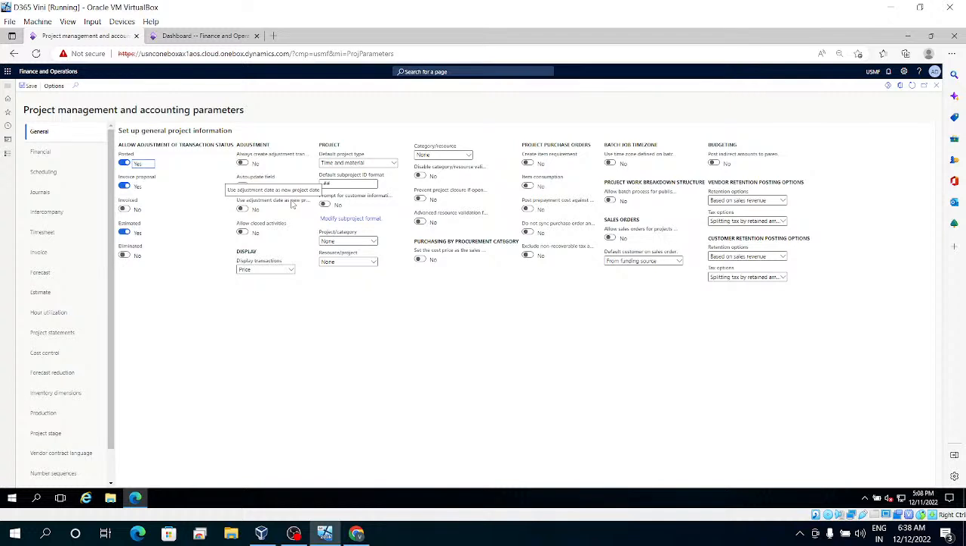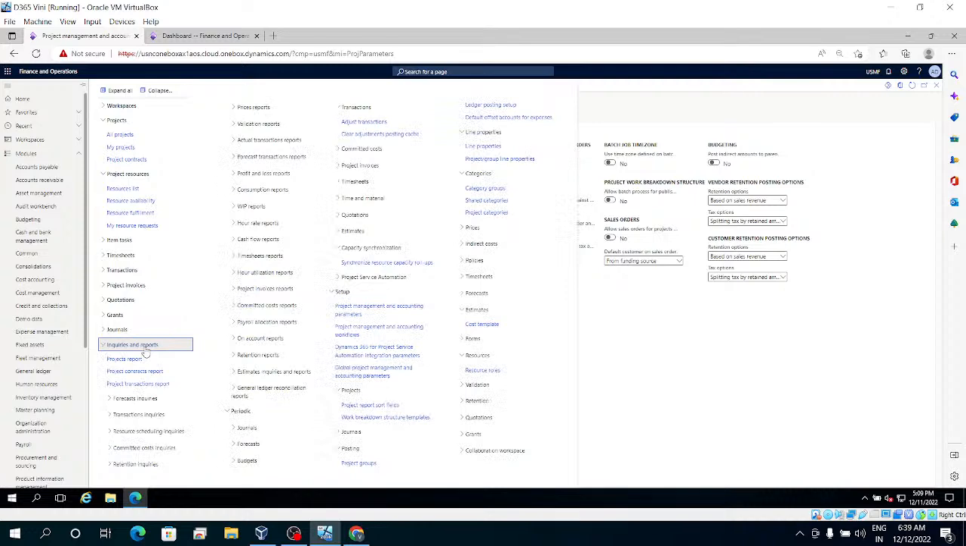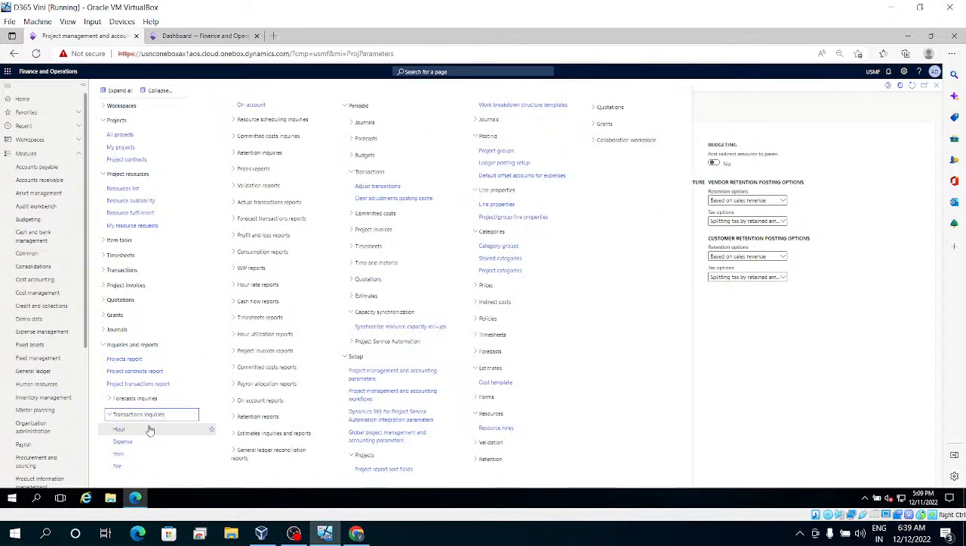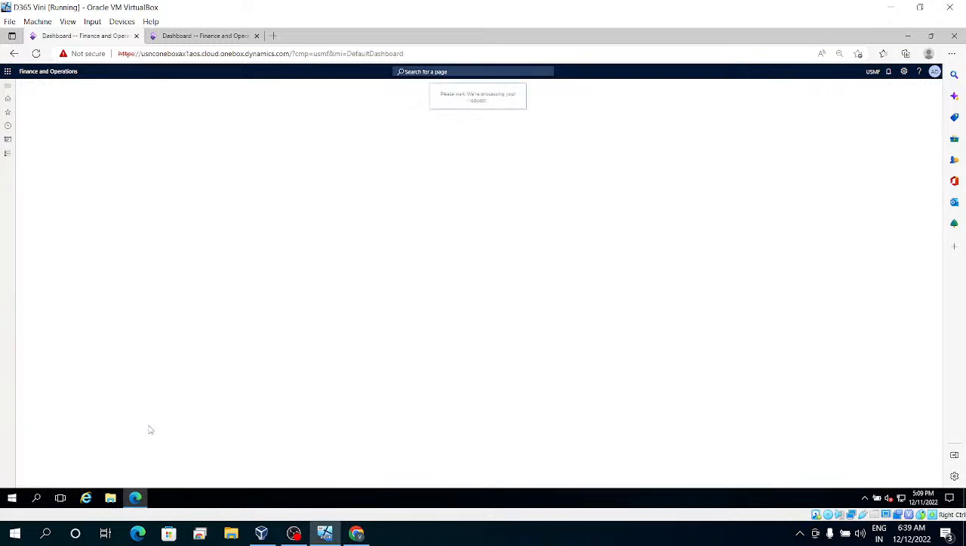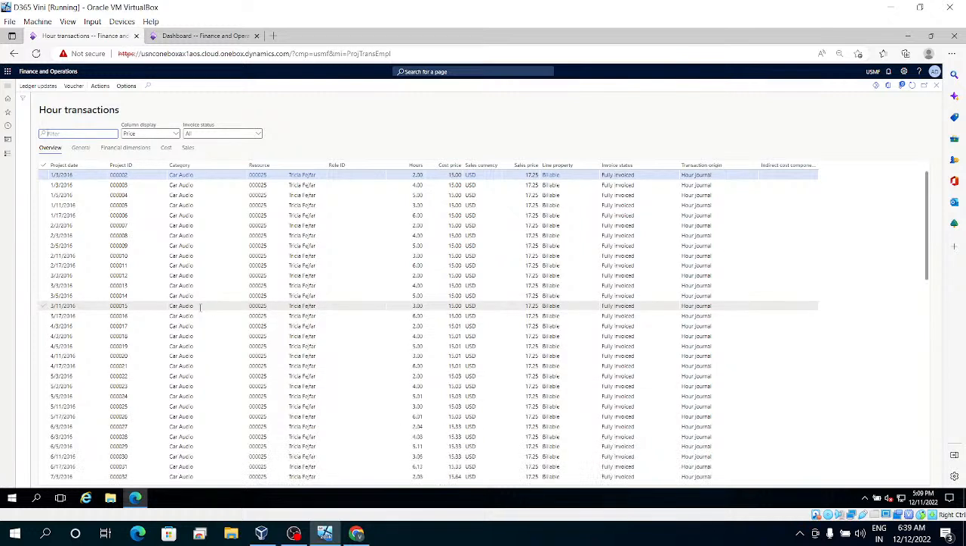So for example, if you want to inquire your transactions in inquiries and reports, you need to check the transactions adjusted. You can go to the transaction inquiry, inquiries and reports, transaction inquiry. If you want to do for our journals, click on our journals. So these are the list of our journals adjusted.